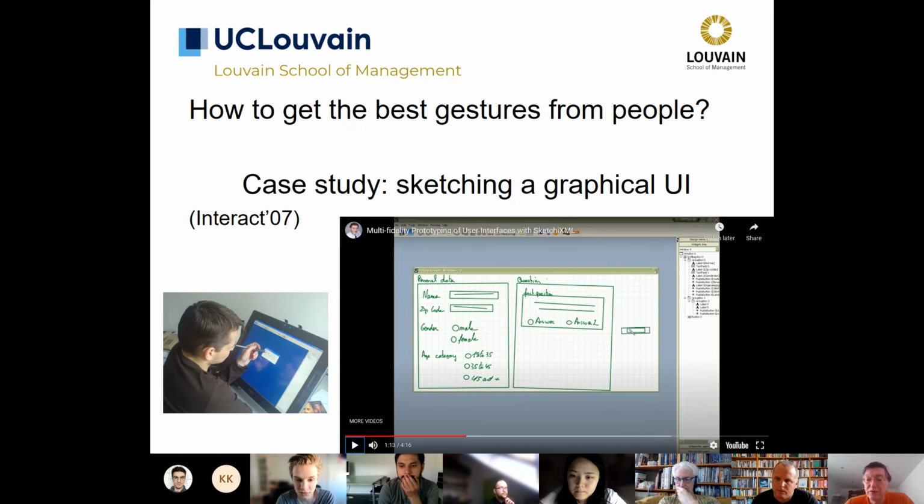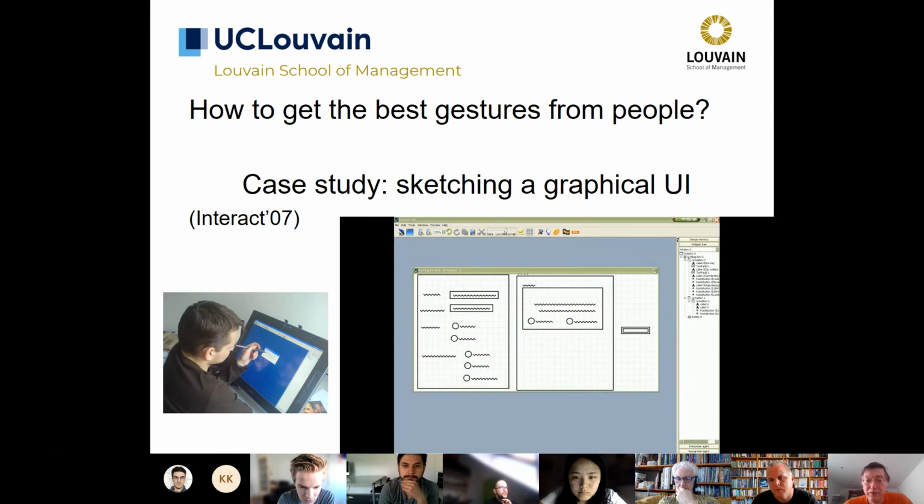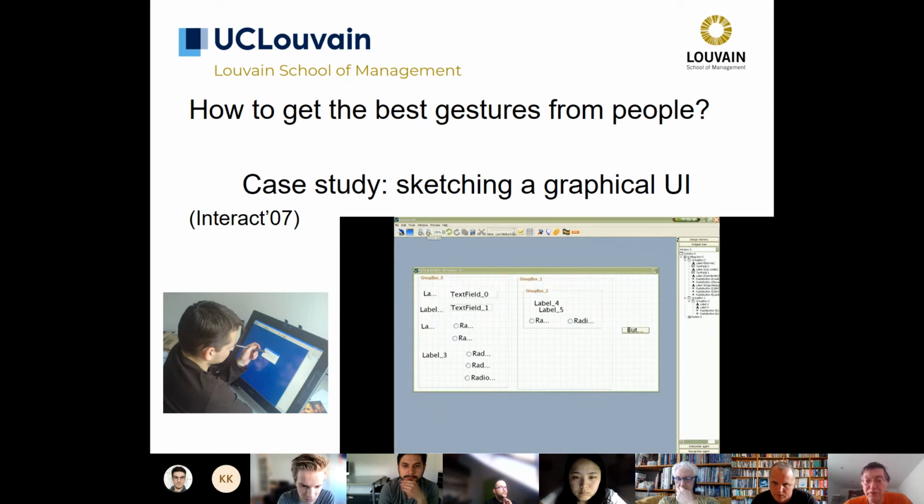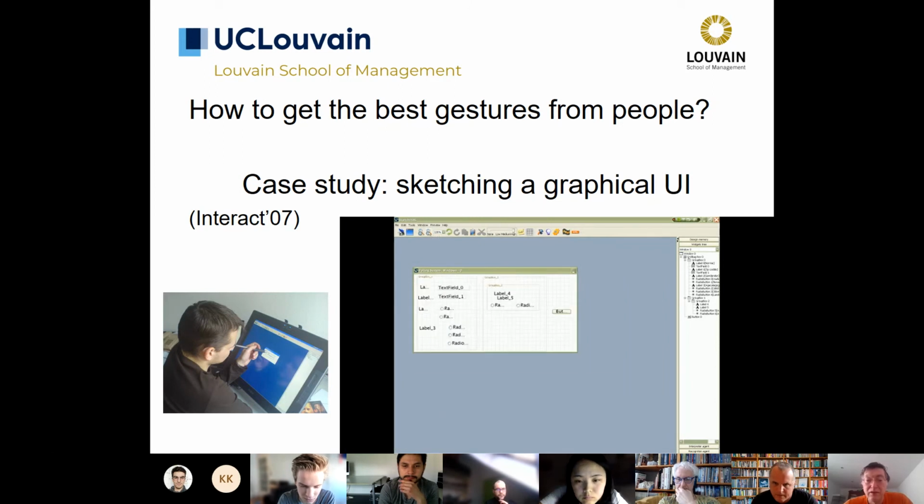However, you can see that some of the gestures are beautified and then transformed into a shape that is recognized and attached to a widget, like a button, a radio button, or a group box. So here is an example of the different so-called levels of fidelity: in the end, the system is able to automatically generate code in HTML, in XUL, or in Java, corresponding to the sketch.